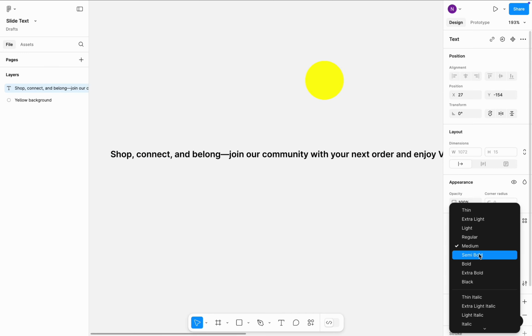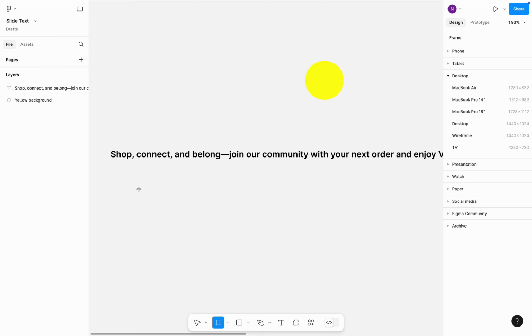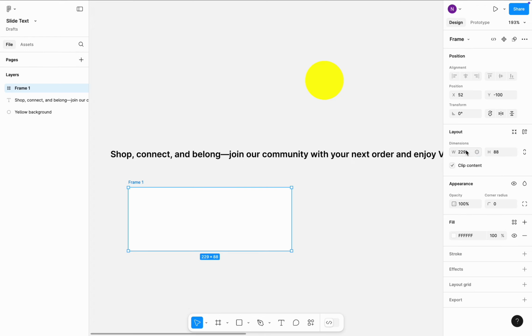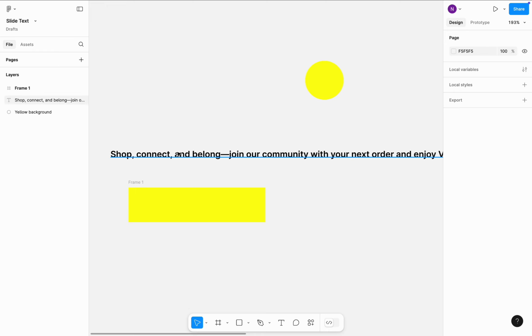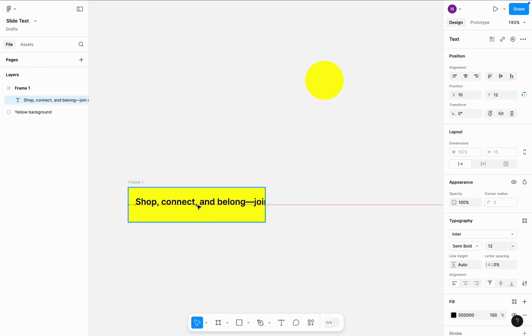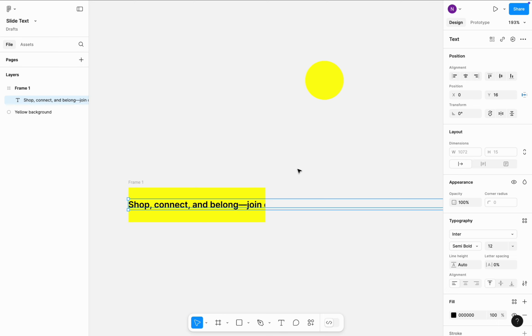Change the font weight to semi-bold and create a text container. I will give it a size of 192 by 48 and change its fill color to yellow. Now drag and drop the text into the frame. Position it at the left edge of the frame and align it vertically.